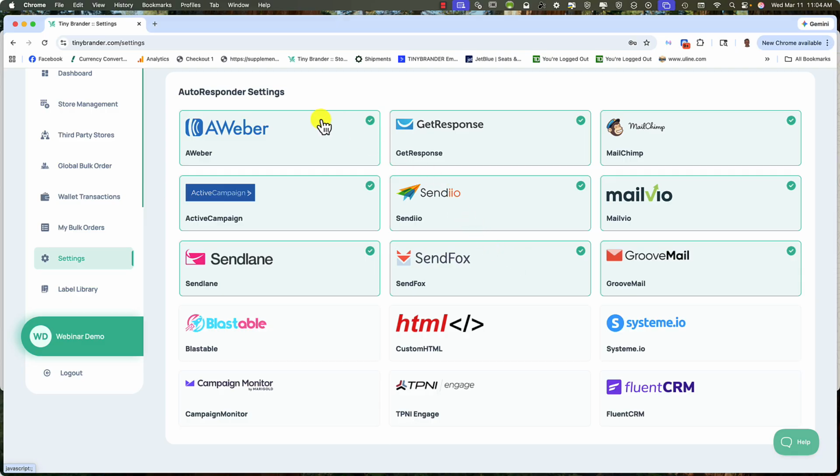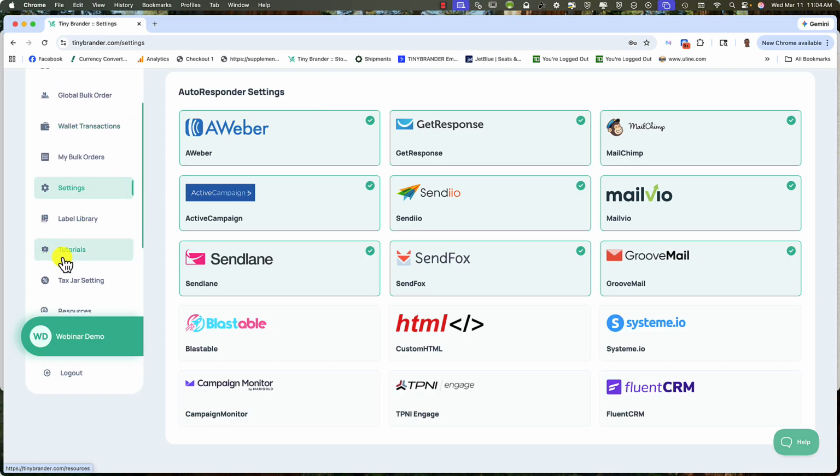Now, each of these companies have their own particular way to integrate with them, and we have a separate video on each one showing you how to integrate. And you can watch those videos down in the tutorial section on the left-hand menu. Just search for the name of the autoresponder, and that will give you the exact way to connect that particular autoresponder. And once it's connected correctly to TinyBrander, you'll see it has a green check mark like this one.